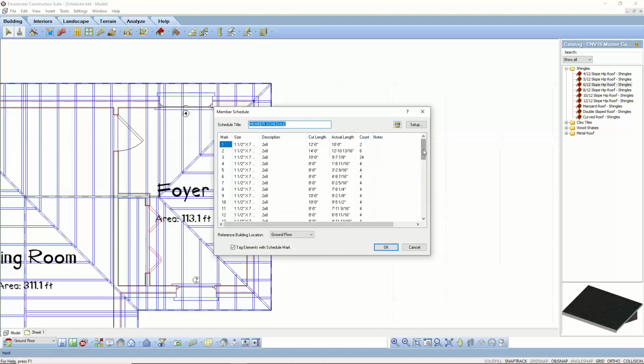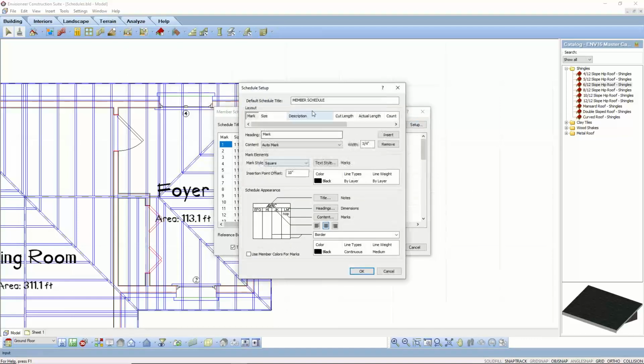So here we can see all of the members that are being used to create that particular roof. We can see their size, their description, their cut length, their actual lengths, and then the actual counts. Again, clicking Setup will bring up the Setup schedule where you can add or remove content from the actual schedule. You can change the marks display, their color, their textiles, how you want the schedule to be displayed, and all of it can be adjusted in here.